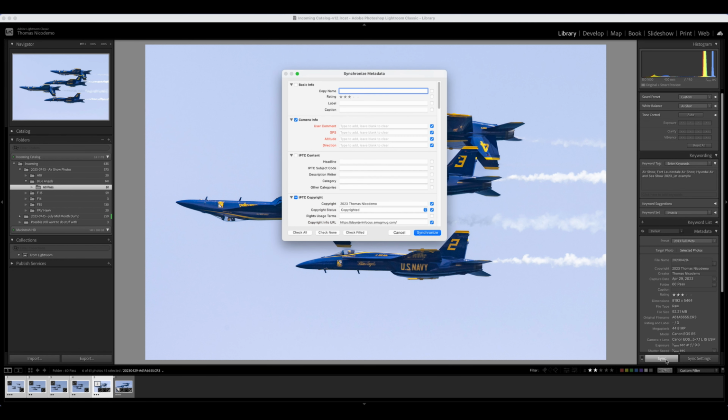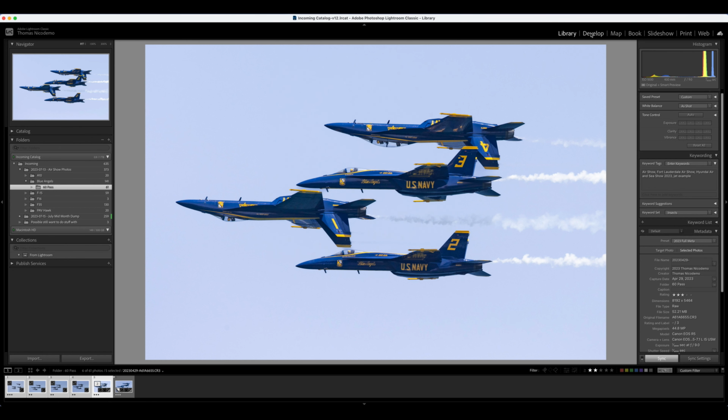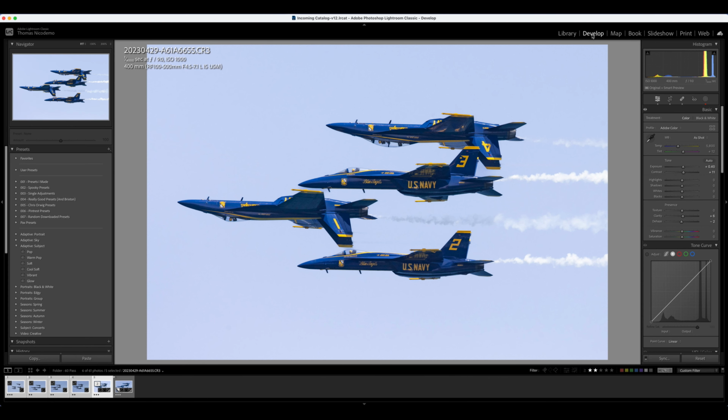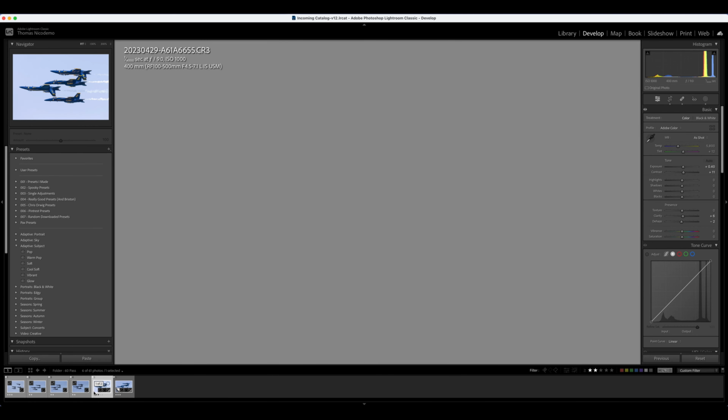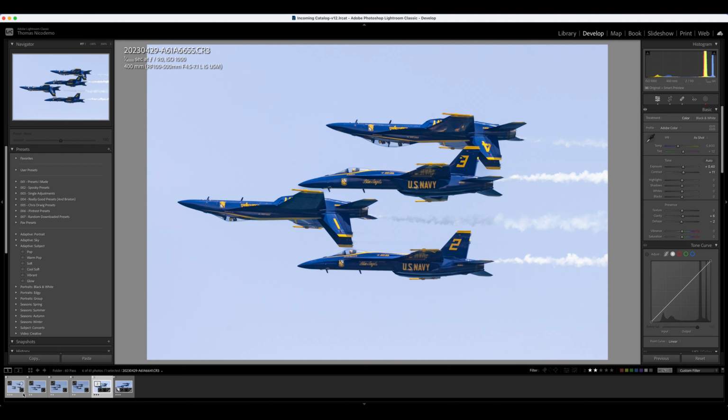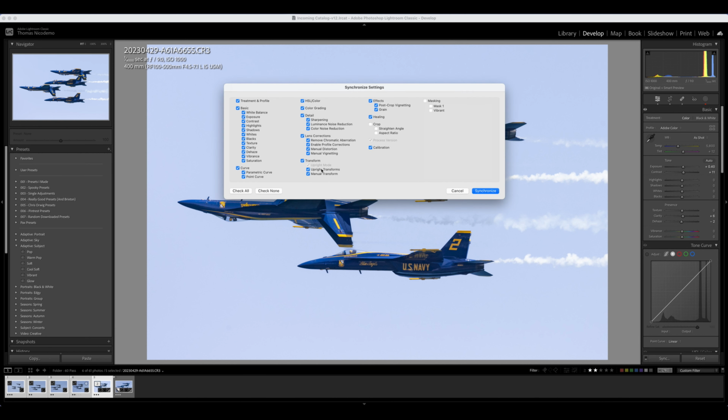Whoops, we're in library module. Sorry. You want to be in the develop module, and you click this photo that you've edited, right? And then you go over and you shift click. Now you'll see sync, you'll hit that sync button, and you'll see all these synchronized settings that you can add, including the mask. Look, we have these 2 masks here that we added. We have the crop that we added.